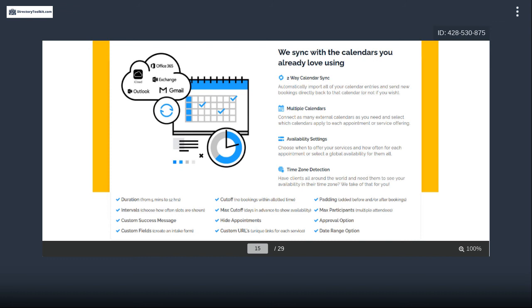It has availability settings, so you can choose when to offer your services and how much of each appointment, and that globally affects all of them, or a particular event or calendar type. So you can change that per day of the week, or have universal settings and just have it apply to the rest of the week.